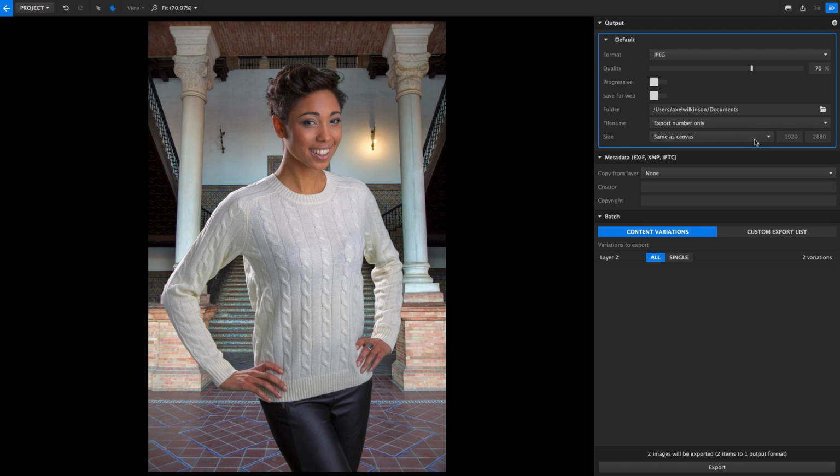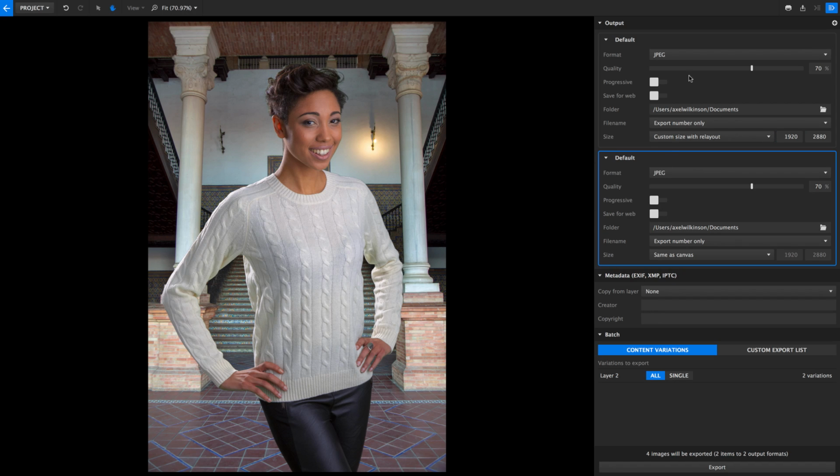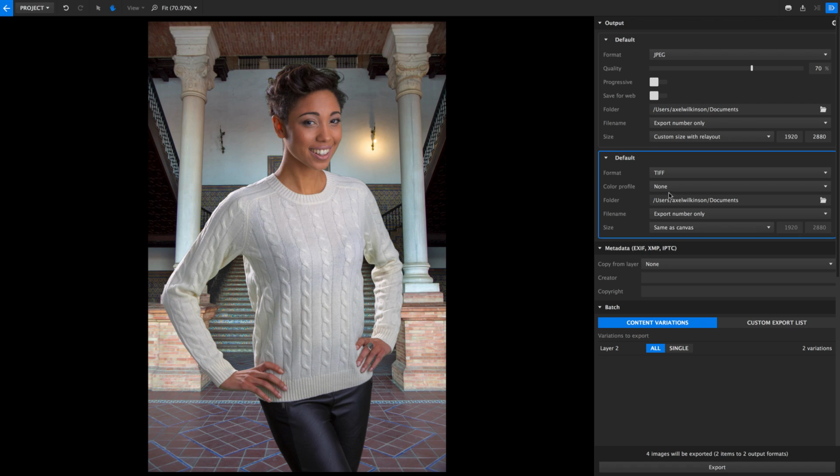The resolution of the exported images can be taken from the canvas, or a different size can be specified. You can even export multiple sizes if you want by creating additional output listings. So perhaps you want to create a small JPEG as a preview for your customer, and a full quality TIFF as well. No problem, just create a second output listing using this plus icon and enter the settings you want to use for your second copy. You can also double-click to rename each output for easy reference.